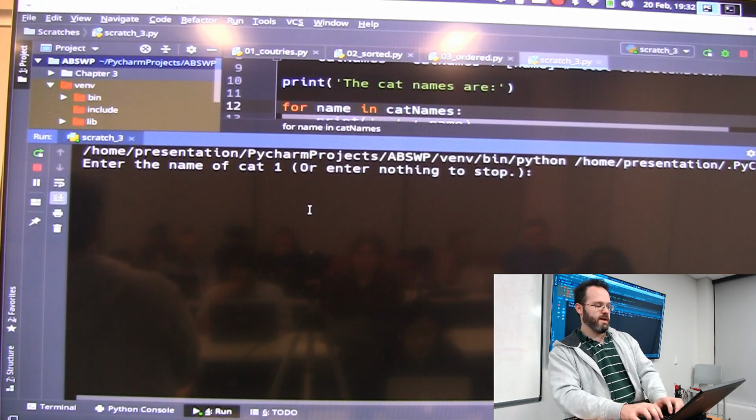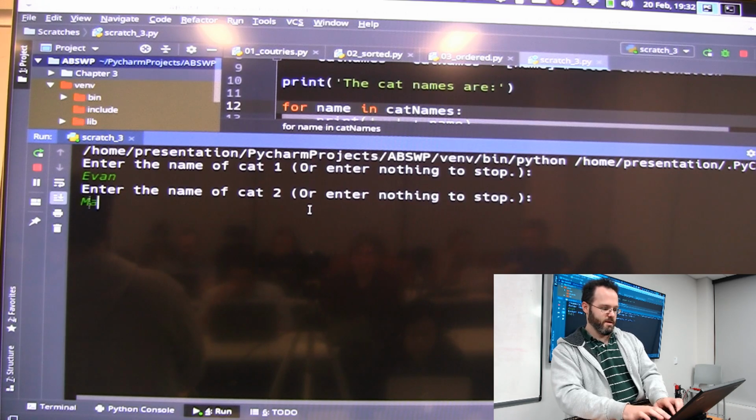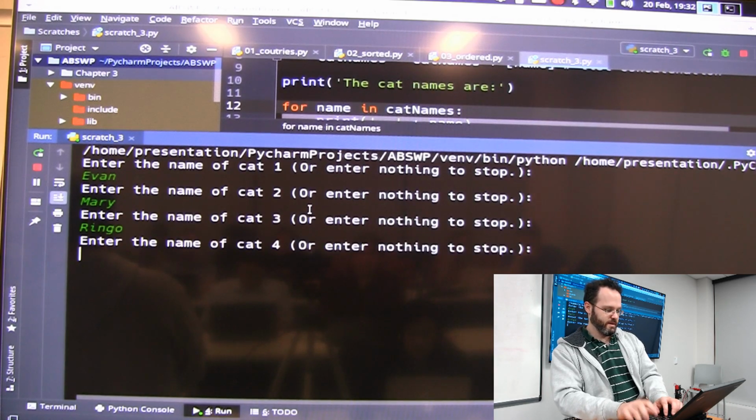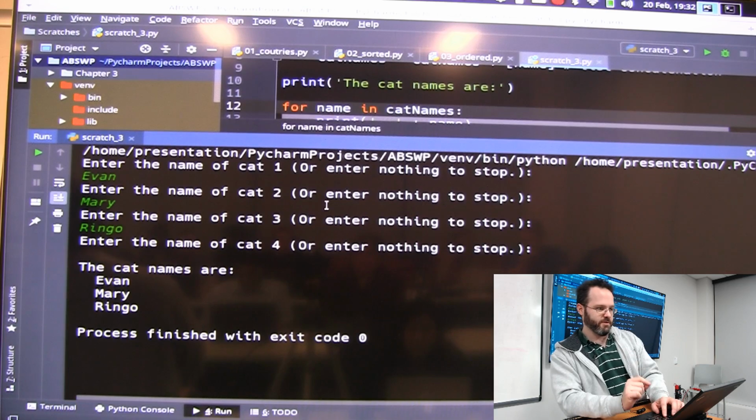Okay. Enter the name of cat 1. Evan. Mary. Ringo. Then we're done. And then it prints out the names of your 3 cats: Evan, Mary, and Ringo. Right? I just want to show you all how it executes and what it's doing.